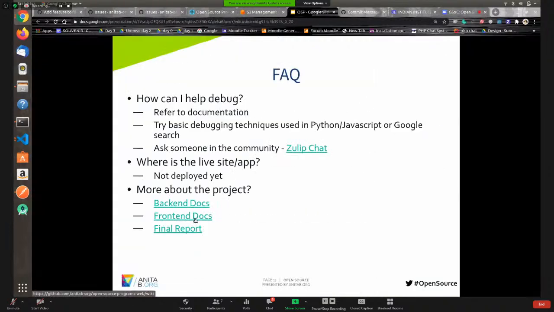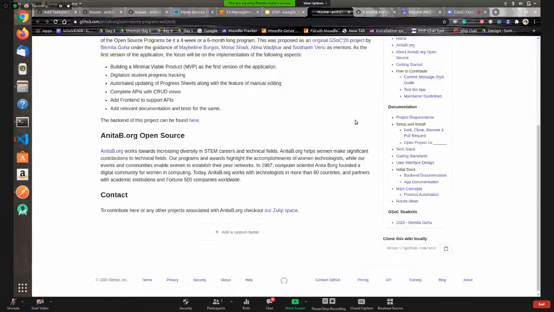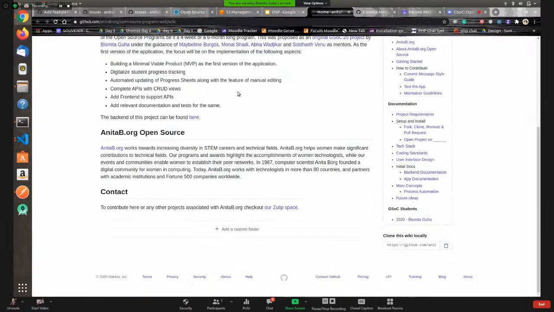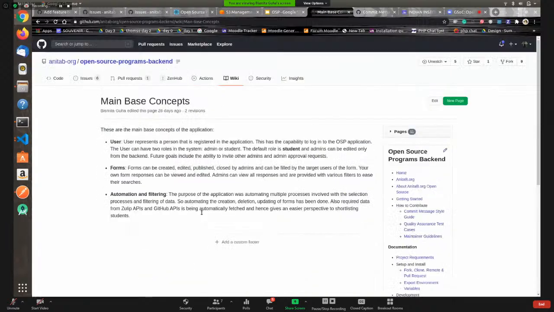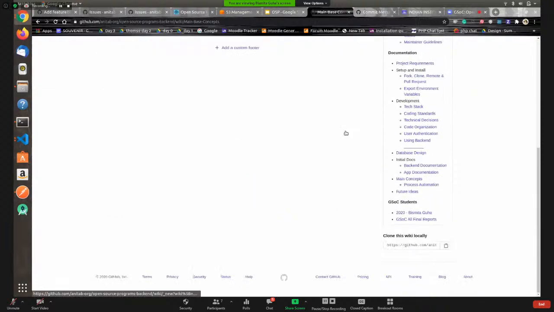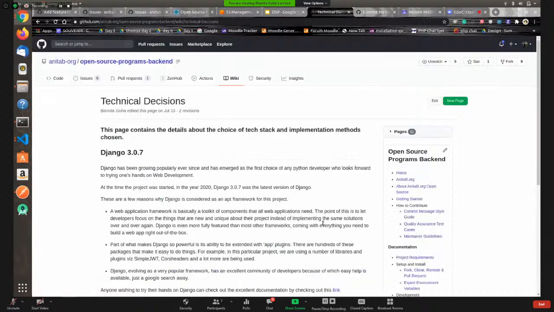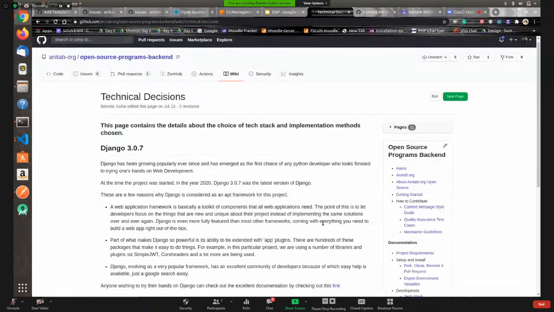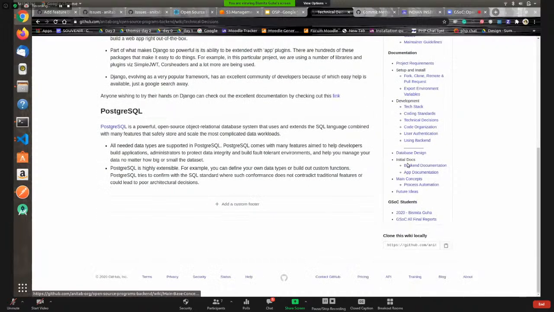Next, I'll show the front end documentation. This is very similar to the backend, except a few specific things. I've described the main concepts of the application here. Some discussions on the technical decisions which have been taken.